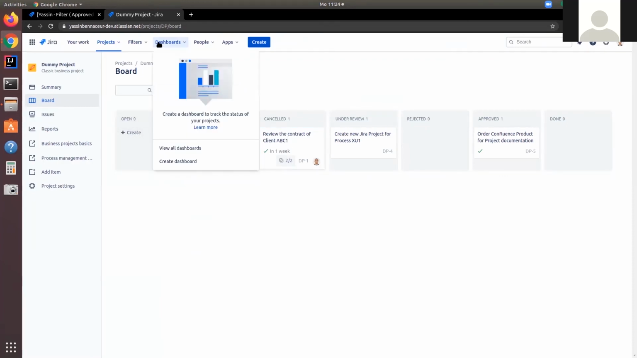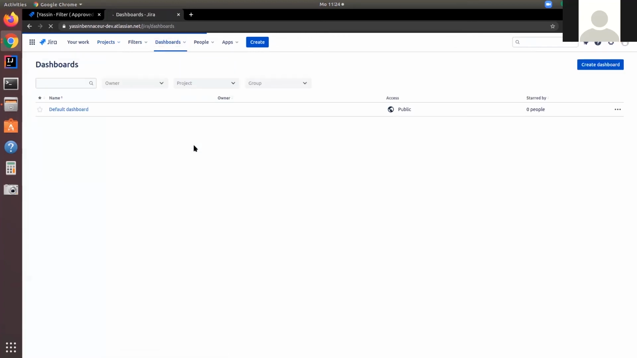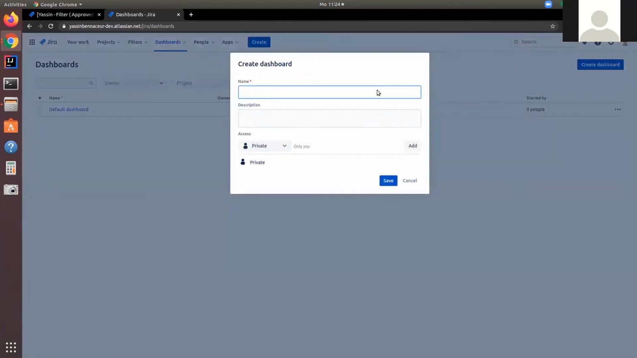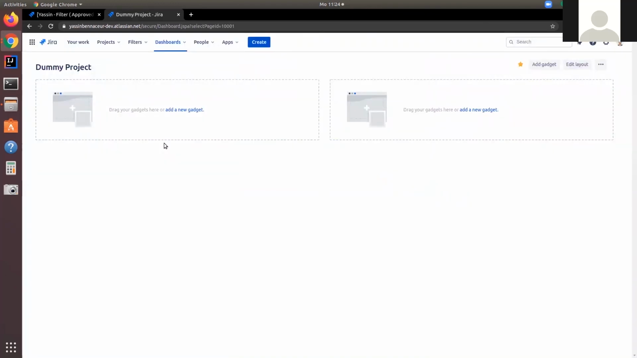We have dashboards as well. So we can see all the dashboards in the system. In this case, we have a default system dashboard, and we can create a new one for our dummy project. Don't forget to make it public. Now we have a dashboard, and as I said, a dashboard can contain one or many gadgets, and a gadget can contain one or many filters depending on what you are using.